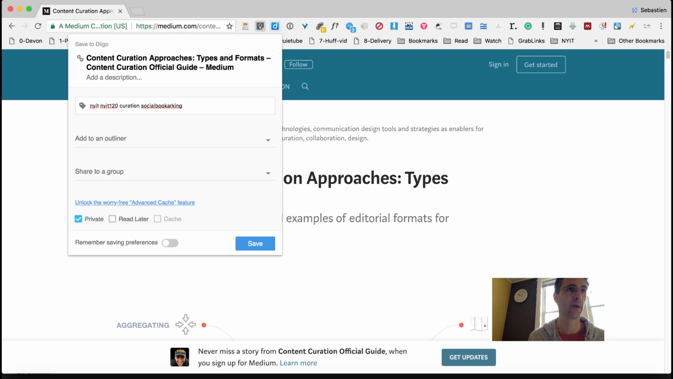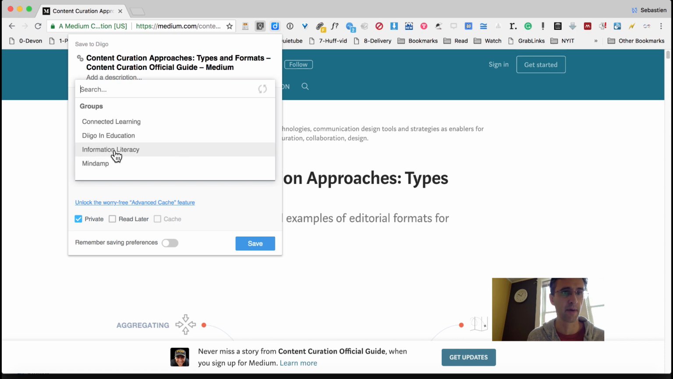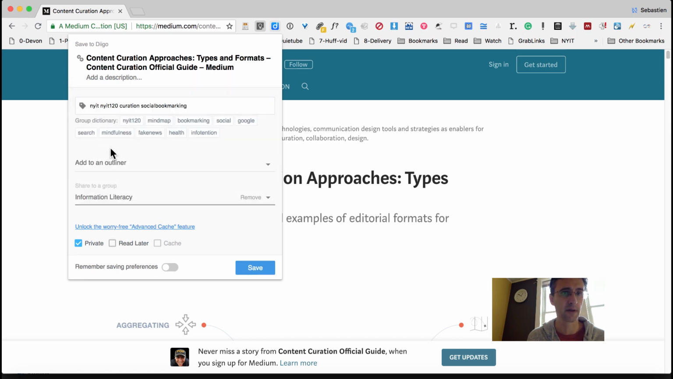These are the tags, and it's a form of taxonomy. In a way, we're creating a standard vocabulary. So we're applying, and I spelled this incorrectly here, terms, descriptors, and subject headings to this particular site. Now I could click save, but I can also share with a group that I'm a member of. I'm a member of a few groups here. Let's share it with information literacy. All right, so let me quickly save and share this.